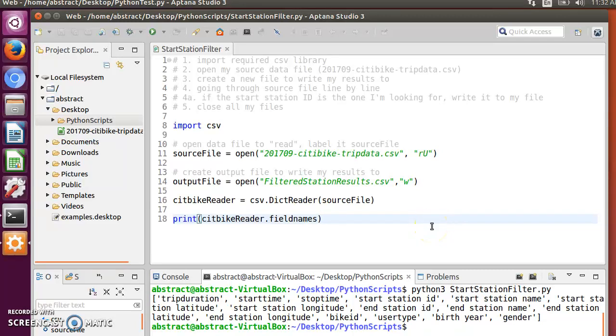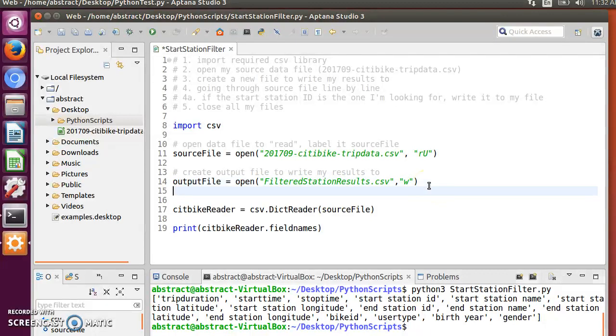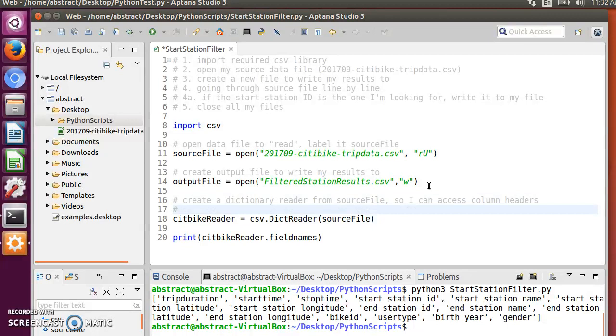Okay, so picking up right where we left off, the first thing that I'm going to do before I go any further is make sure that I comment on these 2 lines of code that I've created. So I'm going to say, create a dictionary reader from source file so I can access my column headers. Okay, and actually this is going to let us do a couple other things.